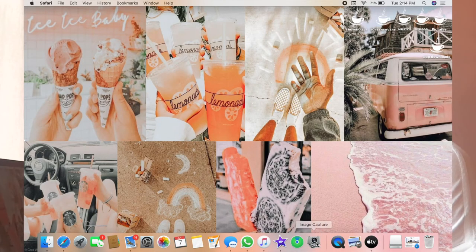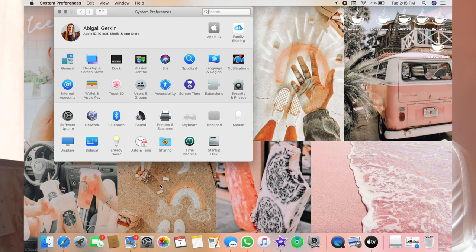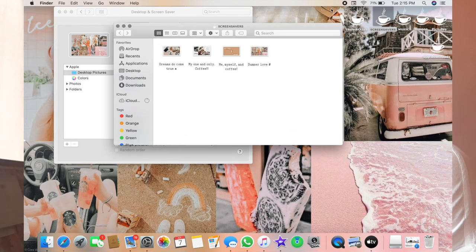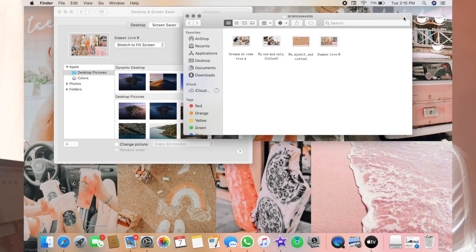Okay, so like I said, the first thing I'm going to be showing you guys is how to change this screensaver and also all of my screensavers that I've designed. So what you're going to do to change your screensavers is you're going to go right down here to System Preferences, and then you are going to go over to Desktop and Screensaver, and right here you're going to choose your screensavers. I have all of mine in this cute little file, and I will show you guys also how to make those file icons.